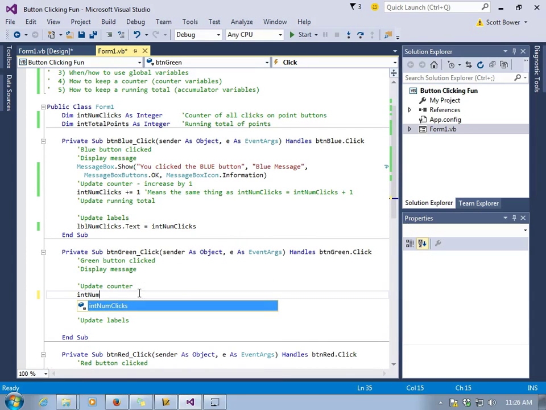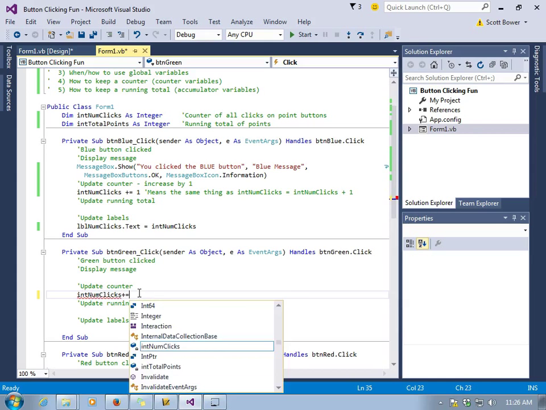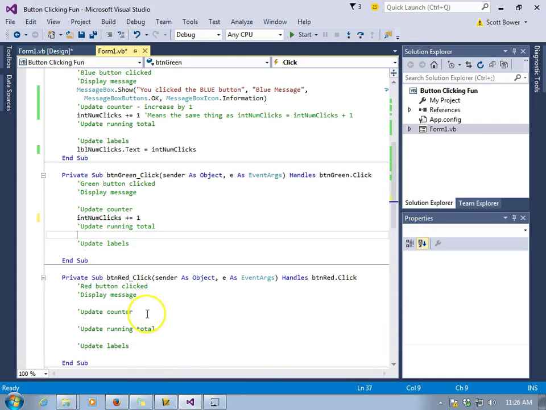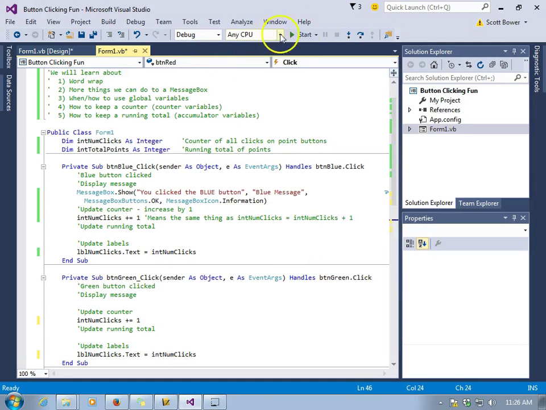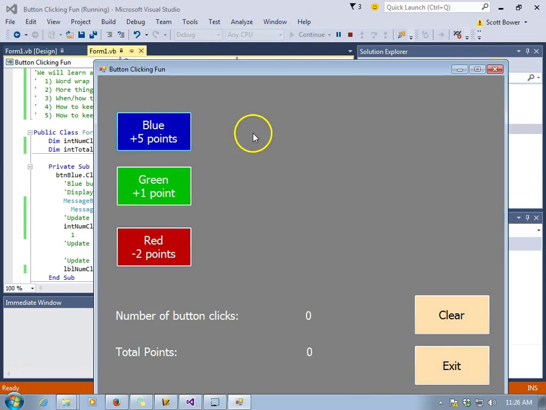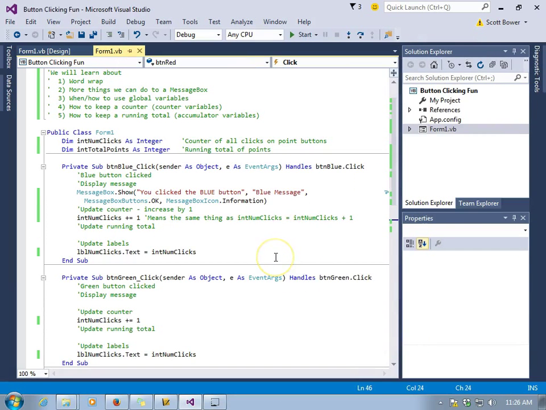We'll use the same strategy inside the green points scoring button and also inside the red points scoring button. int numClicks += 1. If you mess up and say equals plus 1, then you're telling the computer that we want to set it equal to positive 1, which is different than plus equals 1. Take the value that's already in the variable and increase it by 1. Great for a counter. And you'll notice it works for all the buttons. And they all access the exact same variable, so the same variable keeps going up by 1 and keeps getting displayed inside the label.